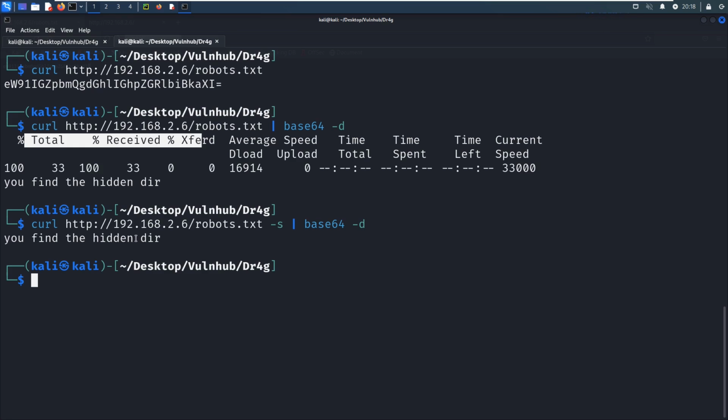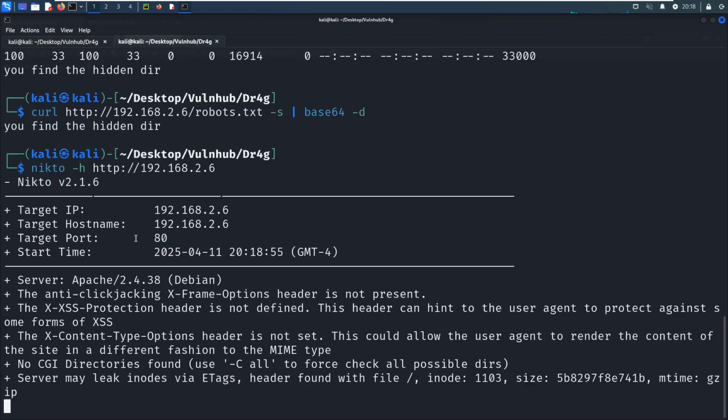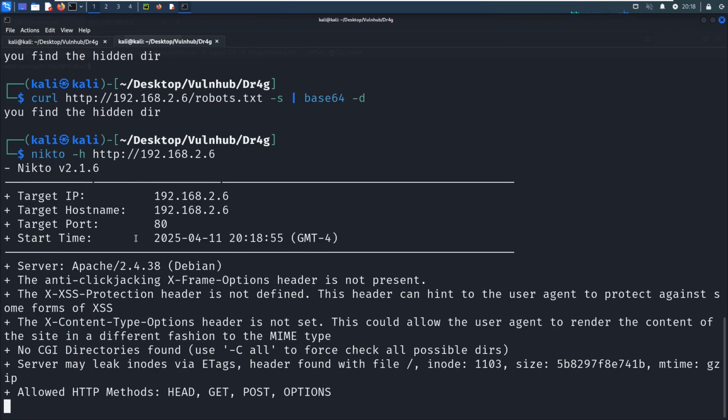Of course, we have to do that. We have to find the hidden directory. And then next, we can launch Nikto. Nikto can also find some kinds of hidden directories, although its built-in word list is a bit small.